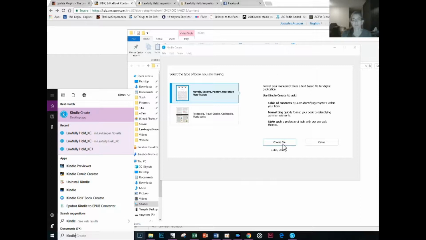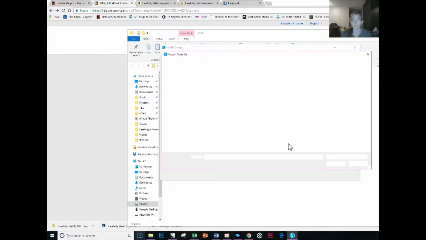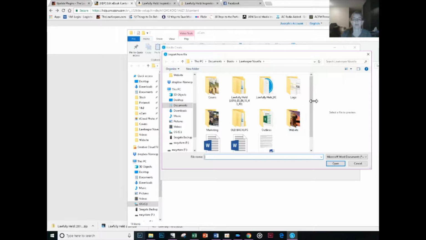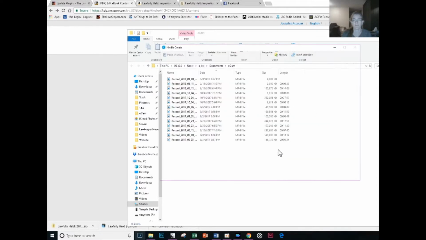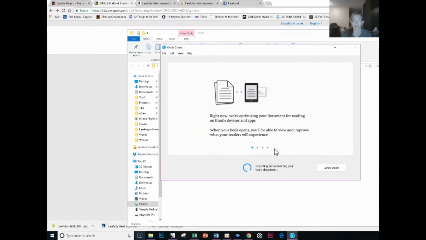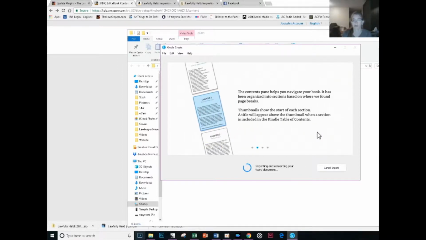Okay. So the first thing I'm going to do is hit Choose File, and then I am going to select the file for my current novella, which is Lawfully Held. Choose Open, and this part takes a few minutes. It's importing and converting the Word document into a file that it can use. You have to have a Word document for this.